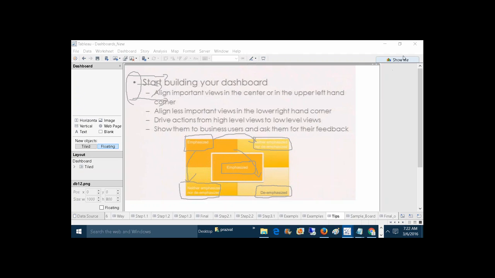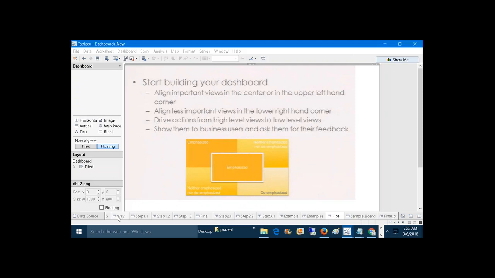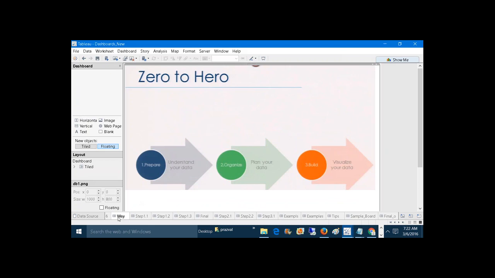Next, if you see some examples. So we have seen, finally, if you want to build a dashboard, we have three steps. First we have to understand the data, next we have to plan our data, and finally we have to visualize the data.